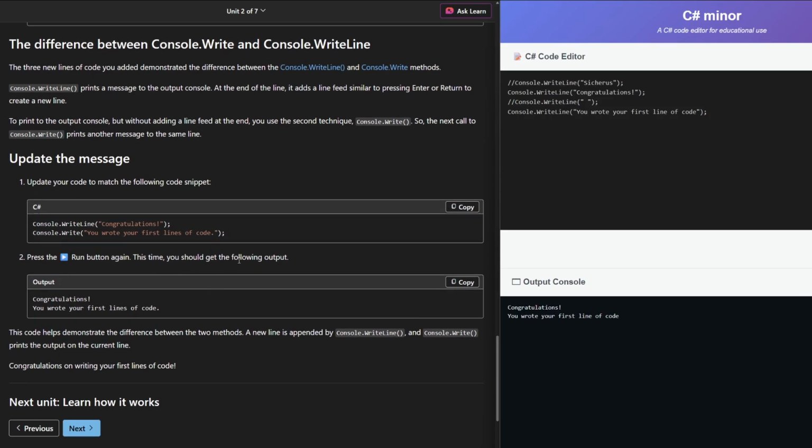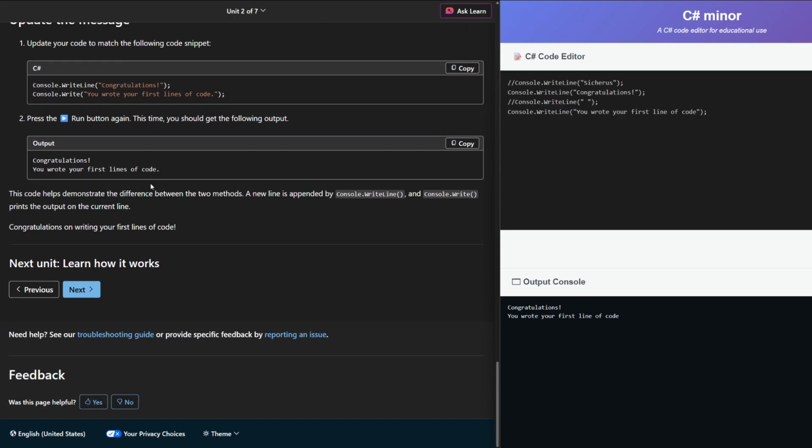Press the run button. This time, you should get the following output. Oh wait, I wasn't even looking. I did that just by thinking. Yeah, I did the same thing by accident. Alright, congratulations, you wrote your first line of code. Dude, we're like professionals now.